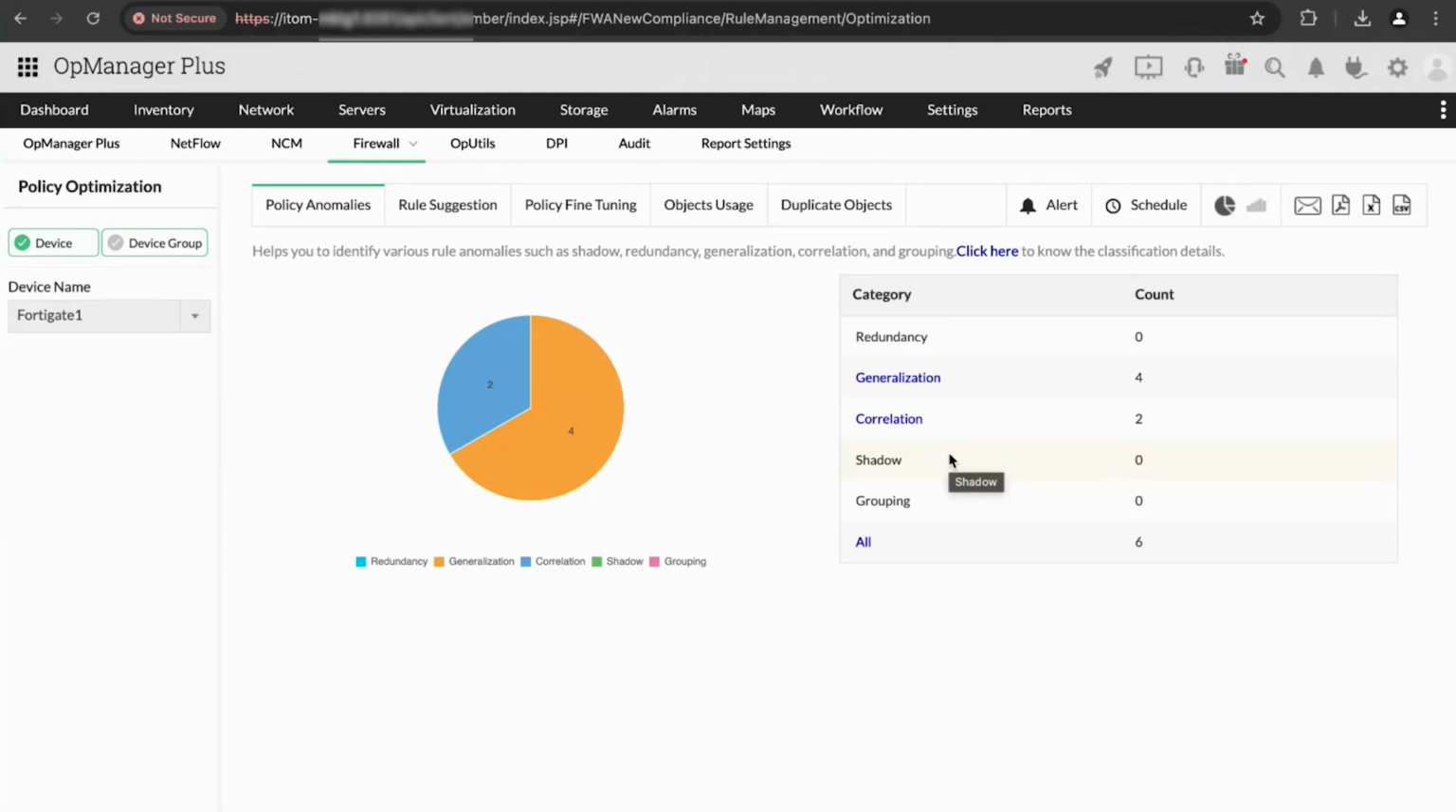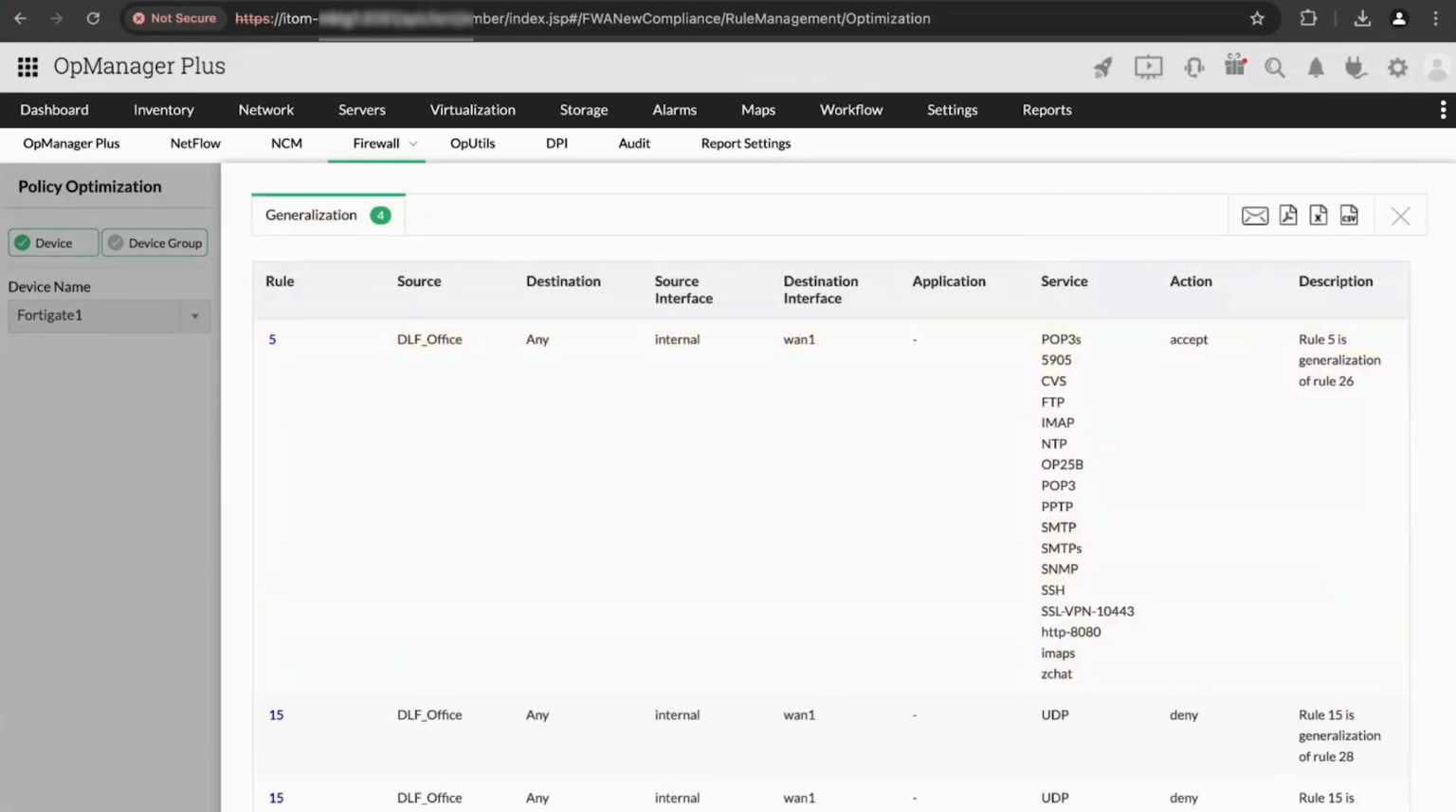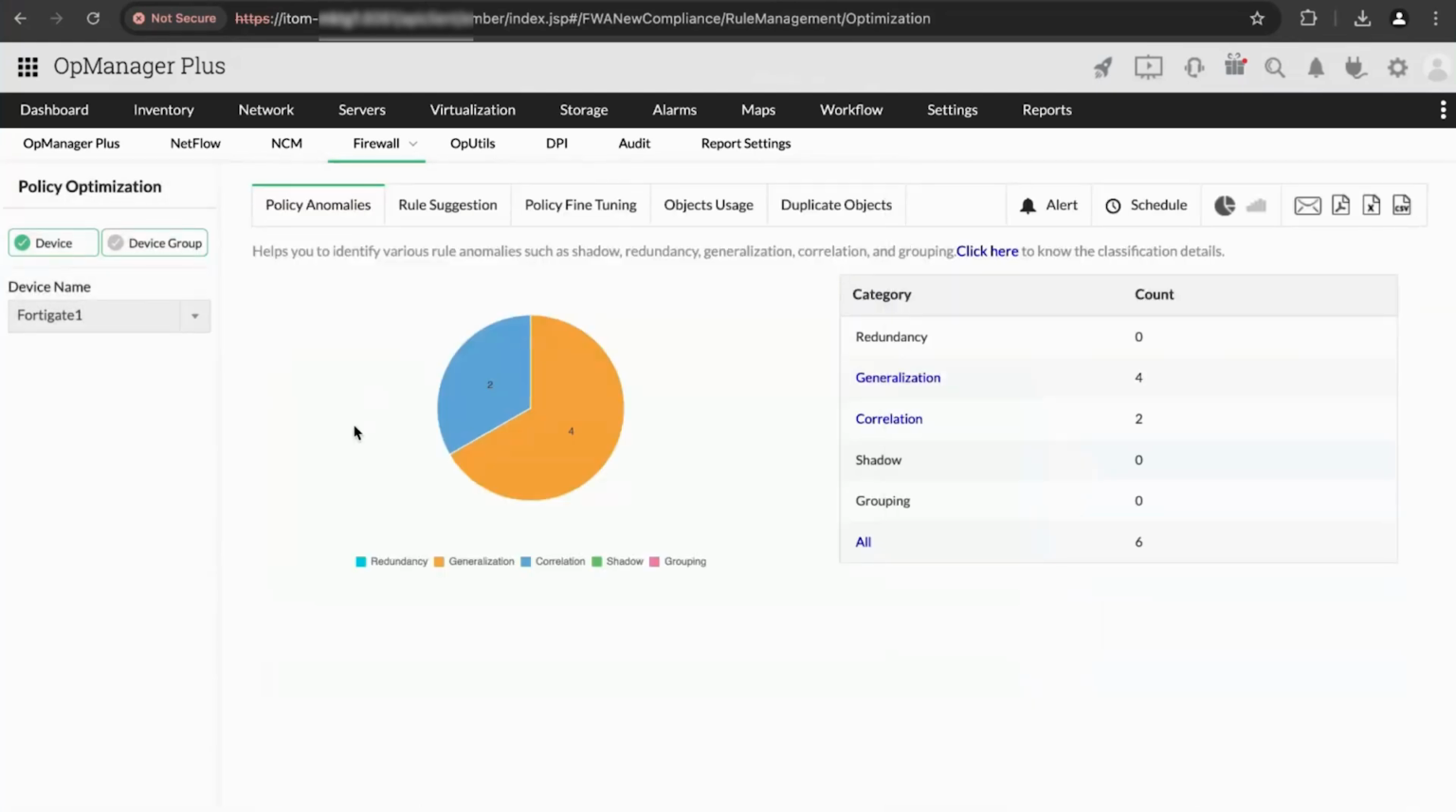So these are all different kinds of anomalies that the Firewall Analyzer module will flag for you. Then you can review these rules and remove them or take the necessary actions to ensure that your firewall policies and rules are fine-tuned.